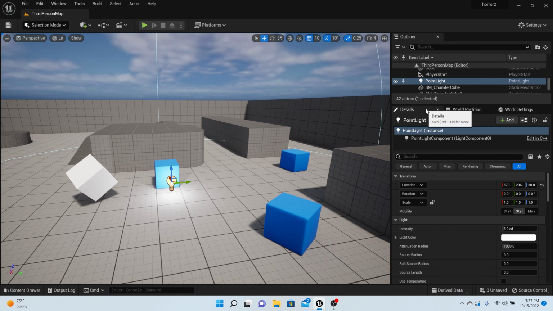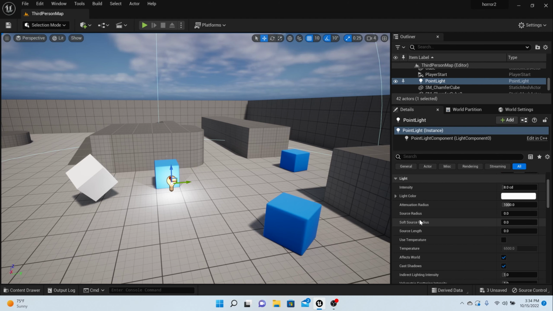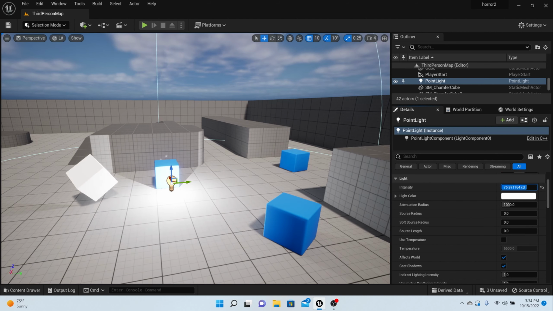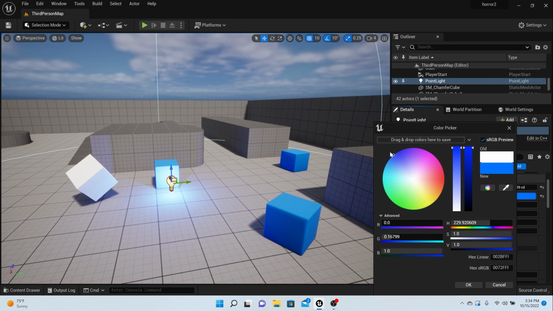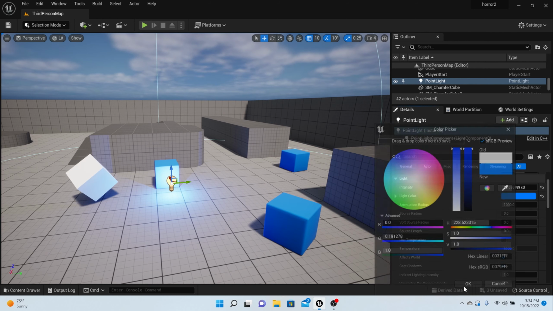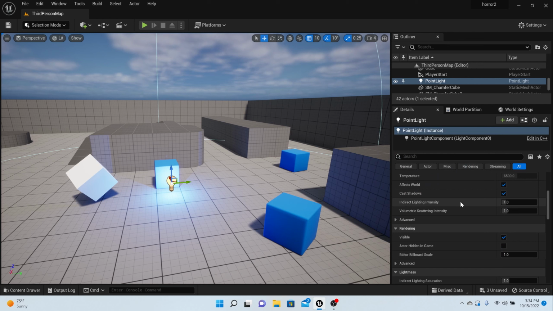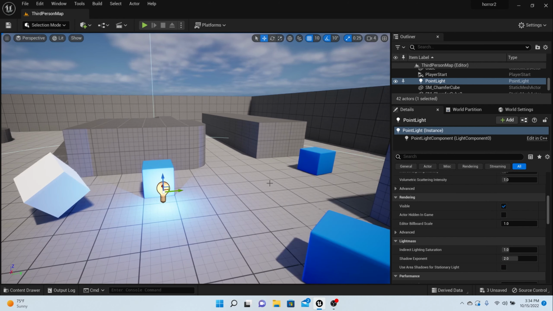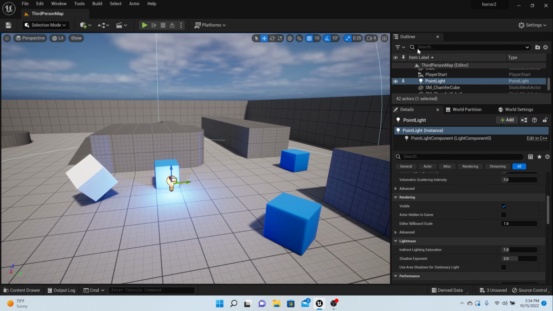Once it's highlighted, below that, you'll see the details for that item. In the details, you could change all kinds of things of it. It's like the intensity, the color. You could change it to all kinds of things. There's lots of things. You could set code here and everything. But we'll go over that later. So that's what's in your outliner and your details panel.